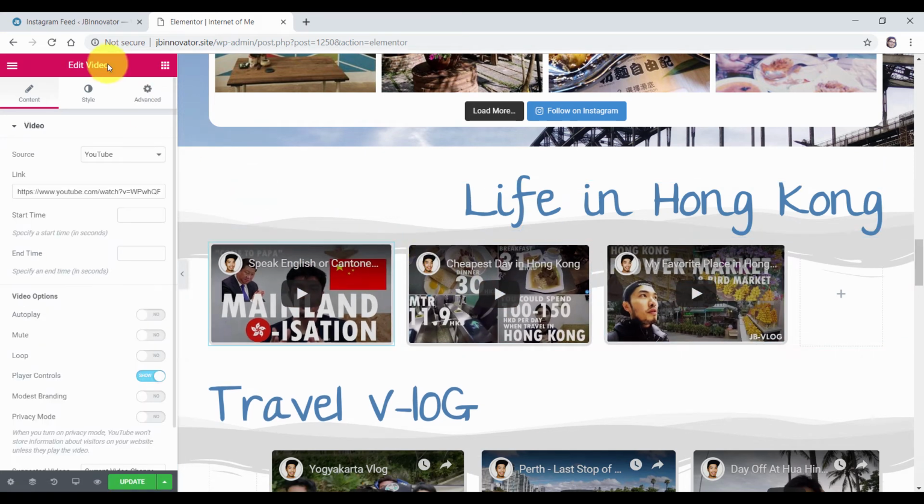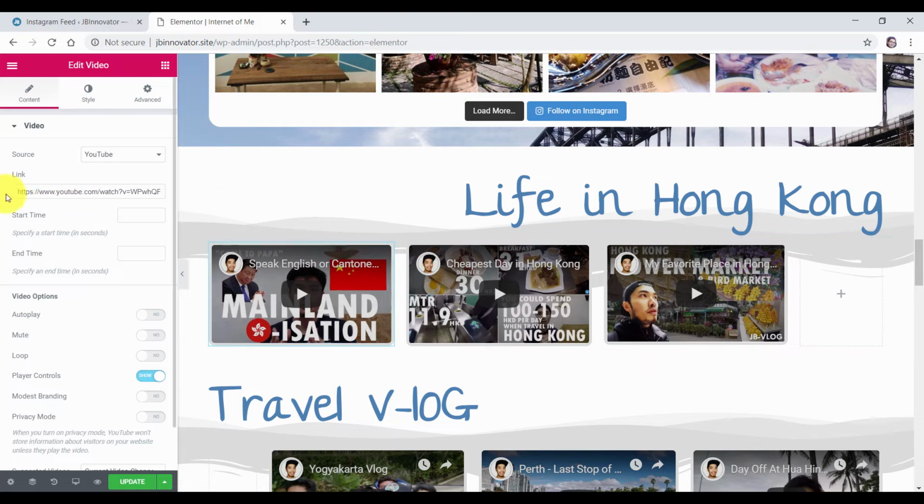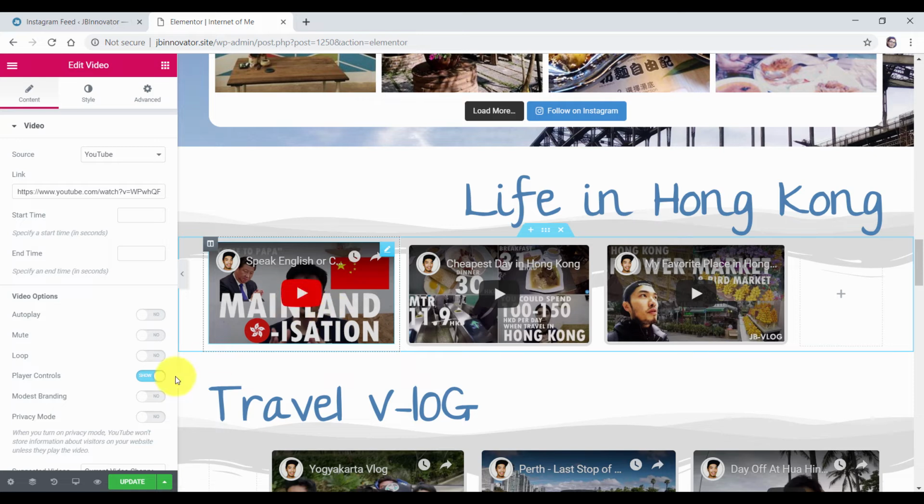If I click here, this is basically a video element. You can just pull it from here. So for each element, I've just put in my YouTube link, as simple as that. You can choose all the options over here: autoplay, mute, loop, players control, which is quite important, so visitors can control the playing time and also be able to pause it.